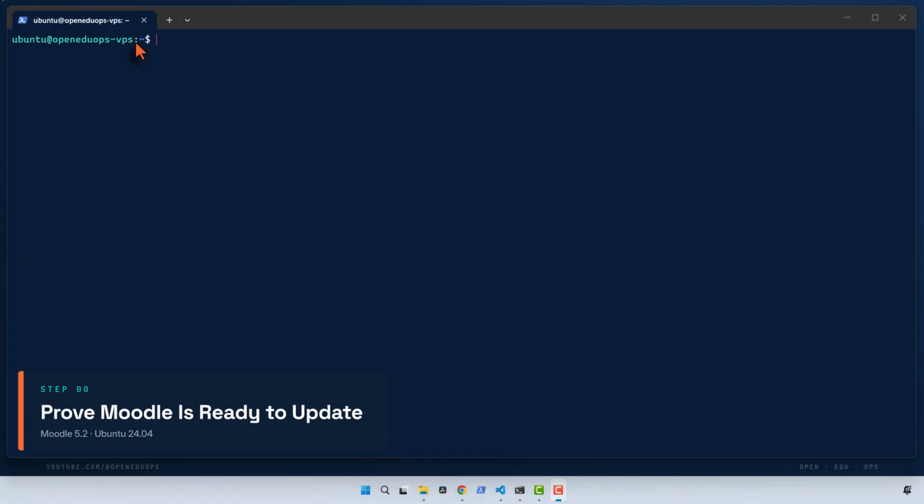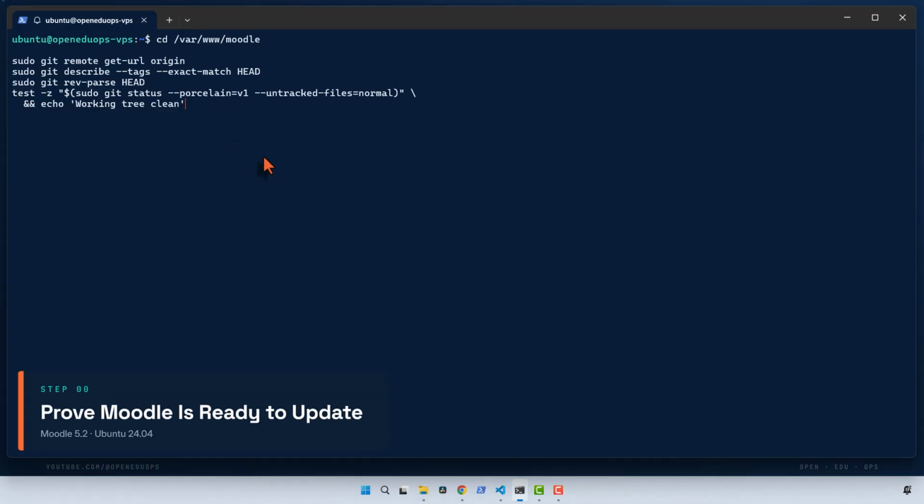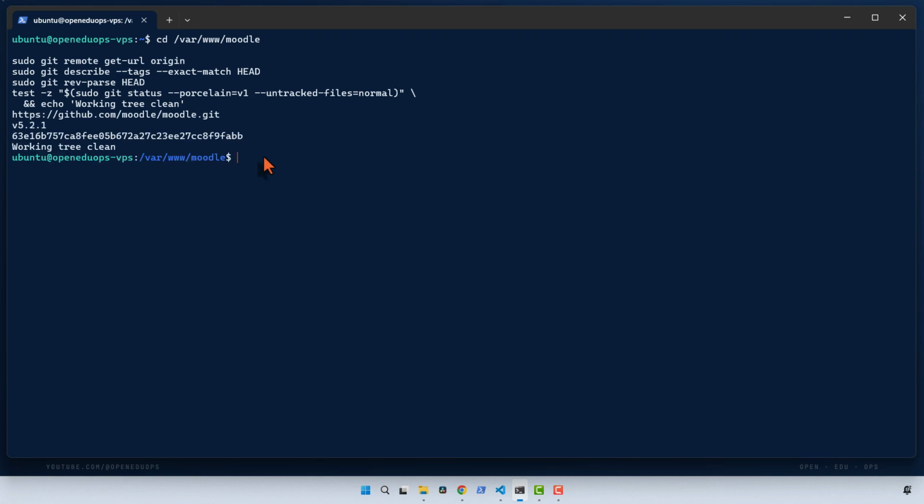I will start in the Moodle directory and prove exactly which code is installed. The remote must point to the official Moodle repository. The site must be on the expected 5.2.1 tag, and the working tree must be clean. Let's check using these commands. That gives us a known starting point.